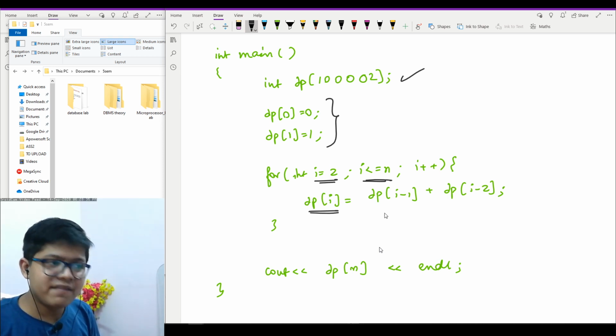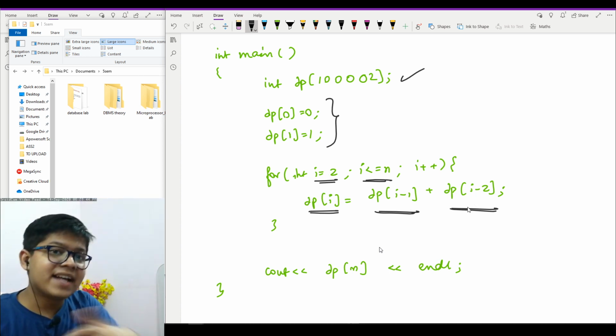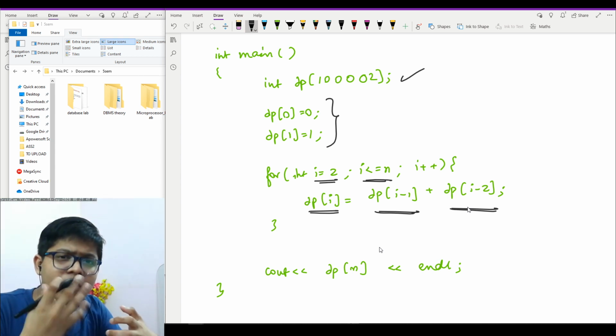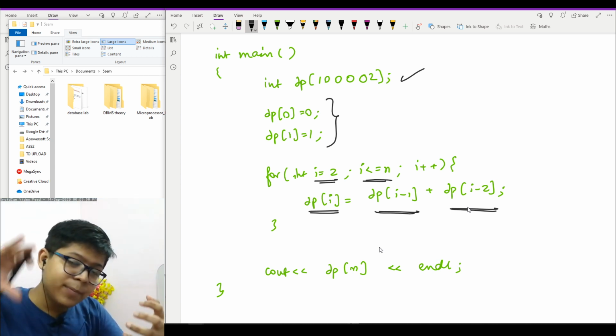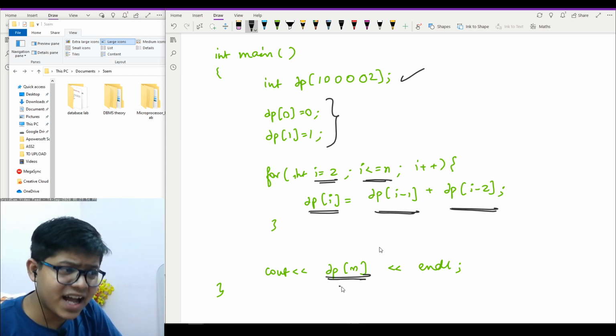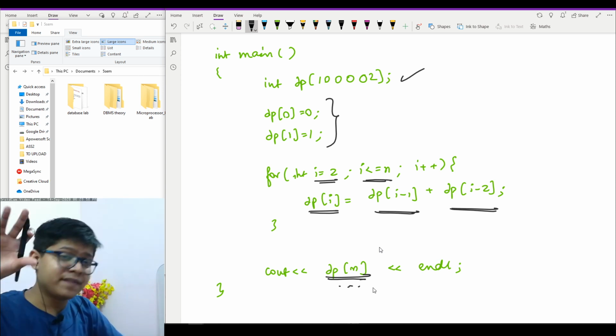So dp of i will be nothing but dp of i minus 1 plus dp of i minus 2. As you can see, for 2 the indexes would be 1 and 0, which are the minimum indexes. Thus, as I showed in the first lecture, lecture 1, on how to find the base case, we put values from the base case and start from there. Then at last our answer will be at dp of n, because it is storing the final answer for the nth Fibonacci number.